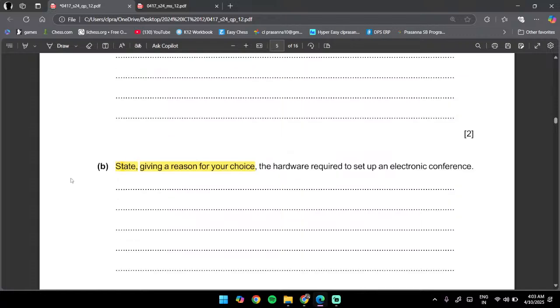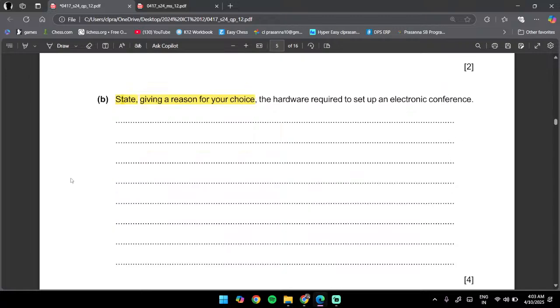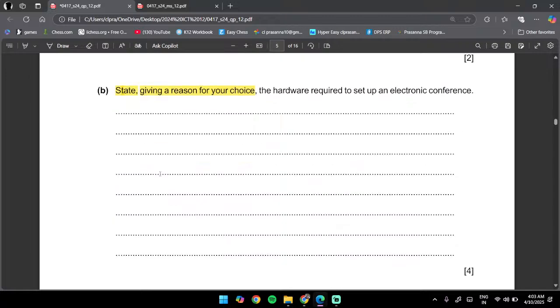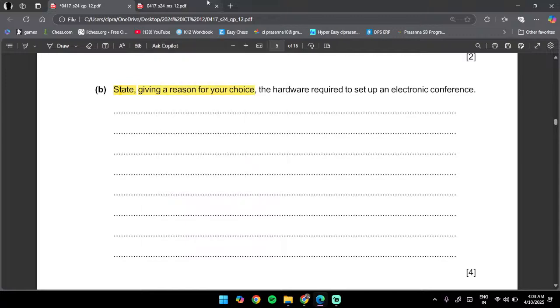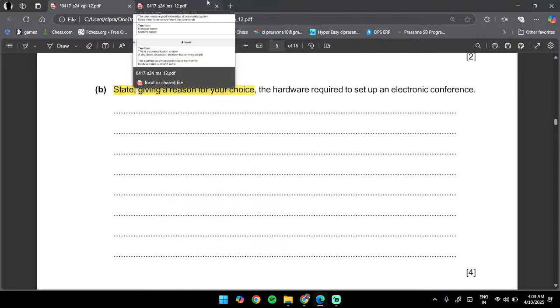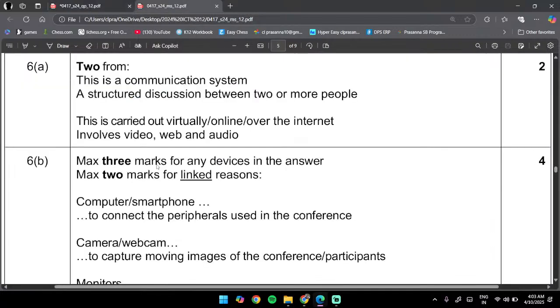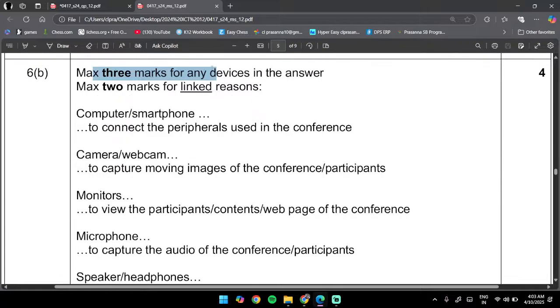I don't know if a projector would be allowed, a projector to project the meeting or the conference. But yeah, I think for 4 marks, that should be more than enough. It's basically you giving two hardware and then explaining them for the 4 marks. But I would always prefer, if you know a third one, write down the third one, okay? Because over here, they didn't mention how many you have to state, which is a good thing. Marks for any device and 2 marks for linked reason.